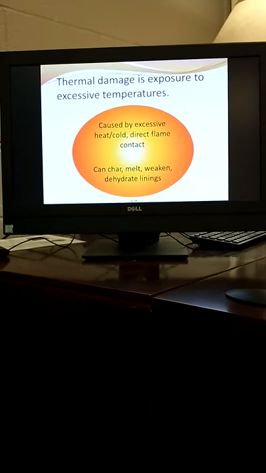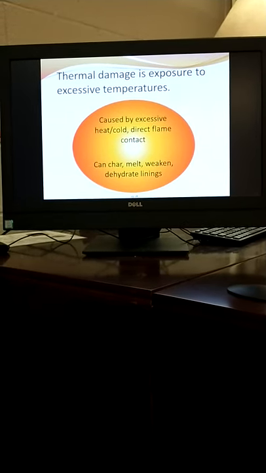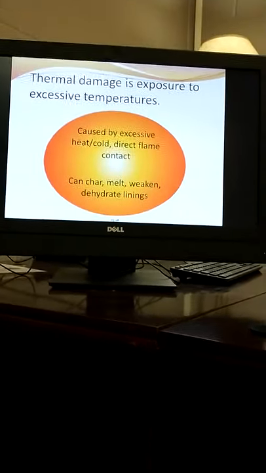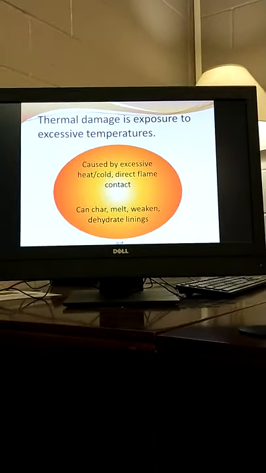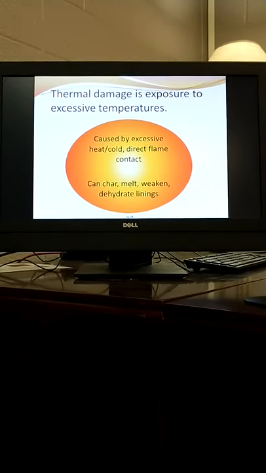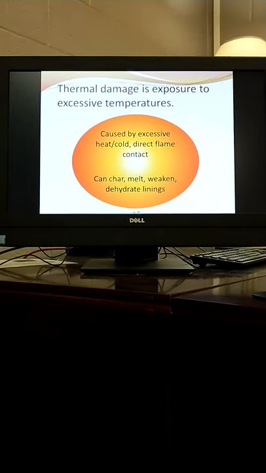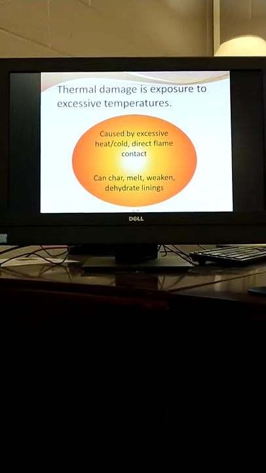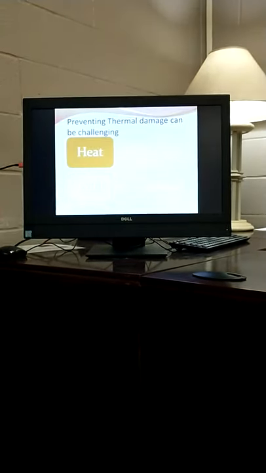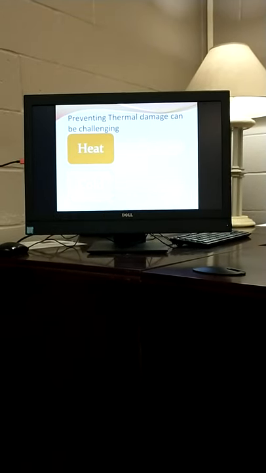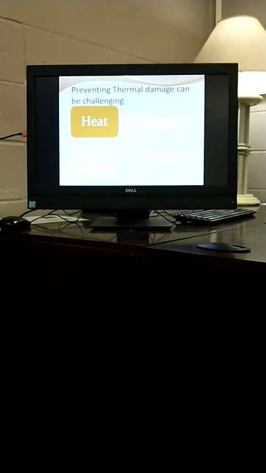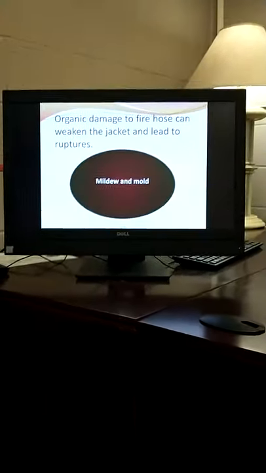into contact with the heat and or cold, for that matter, and with the flame inside the house as well. It can char, melt, weaken, and dehydrate the linings, because again, we do have that jacket around the hose, but we do not want the inside linings to dry out, if you will. Preventing thermal damage can be challenging once again, like I said earlier, but we have to do what we can.